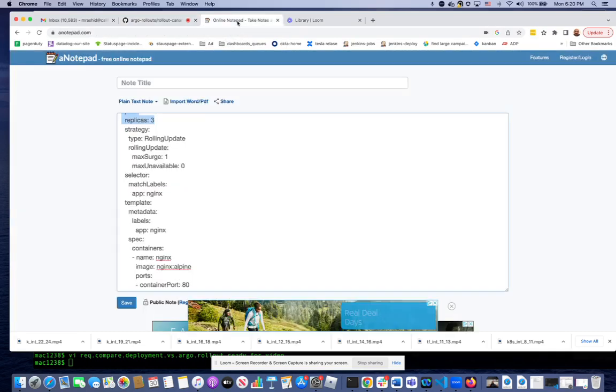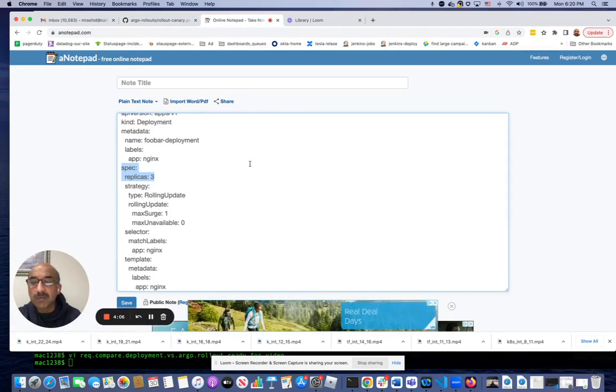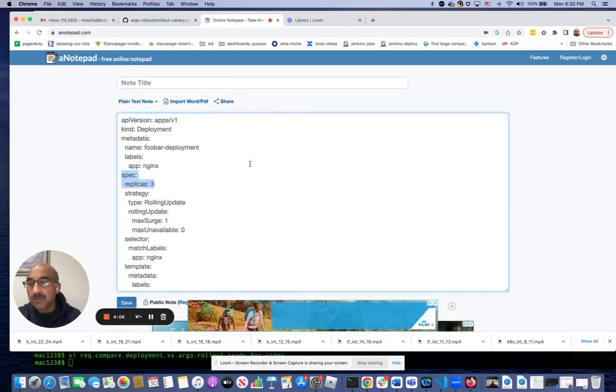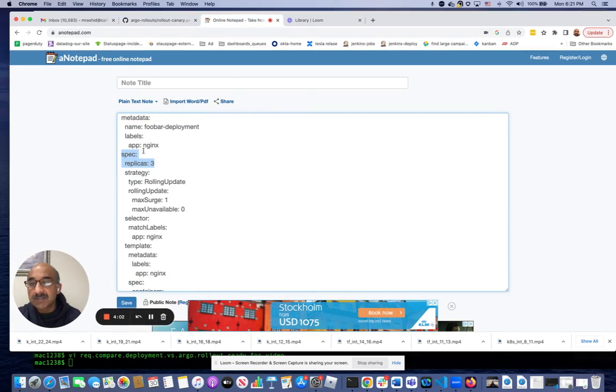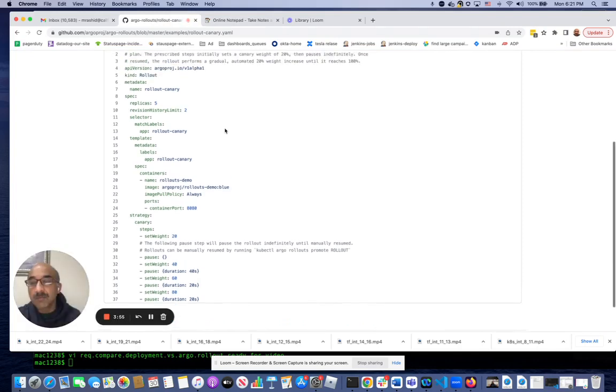So first of all, let's take a look at an example YAML for Kubernetes deployment. It has specs and replicas and strategy and selectors and templates. So if I look at an example of an Argo rollout, obviously the API version is going to be different, the kind is going to be different because they're different things.